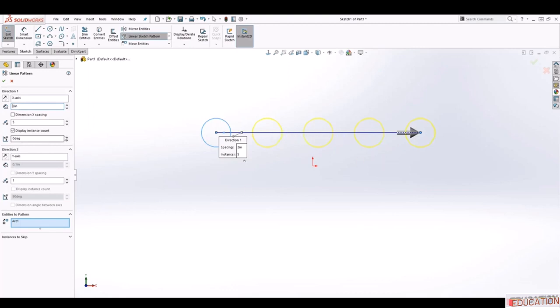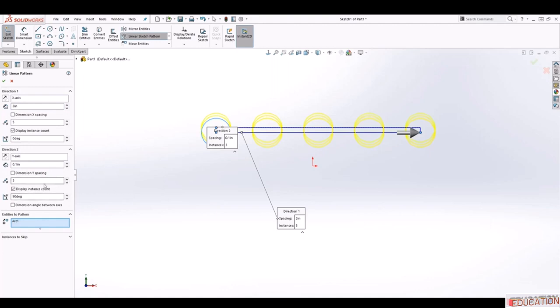Now we can also do another direction along the y-axis, and let's select how many instances we want. We would say 2, 3. Let's do 3, and for the dimension, let's also do 2.